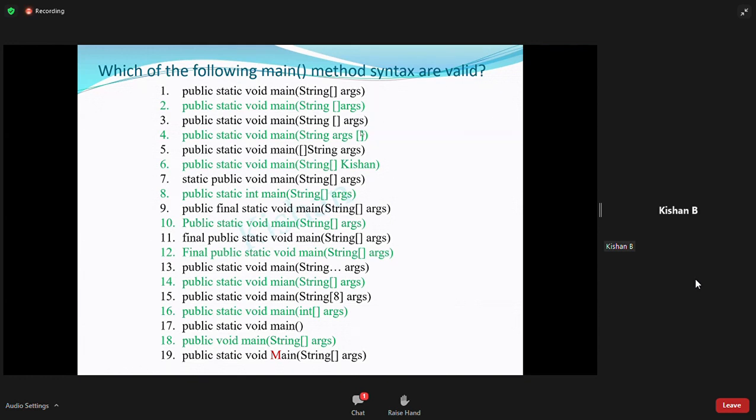Not right now. Take it as a task. Please check in all these 19 syntaxes which are valid and which are invalid. No, wrong. Gaurav, please check them correctly. All right, guys. Right. So, guys, Anita, it's not a keyword, it's a class.